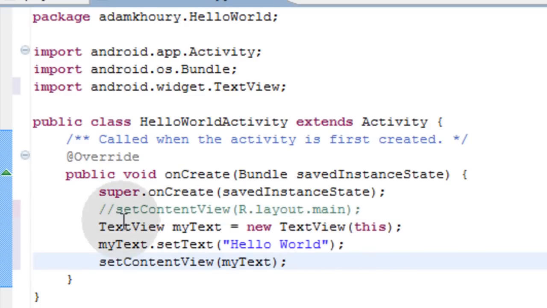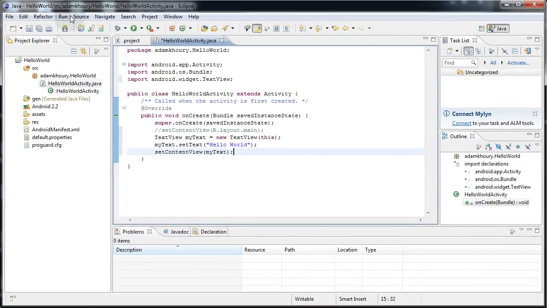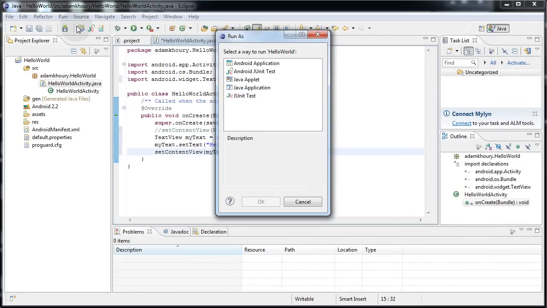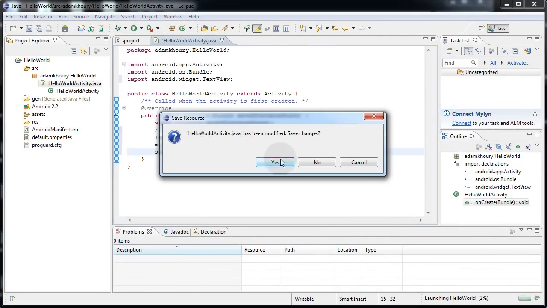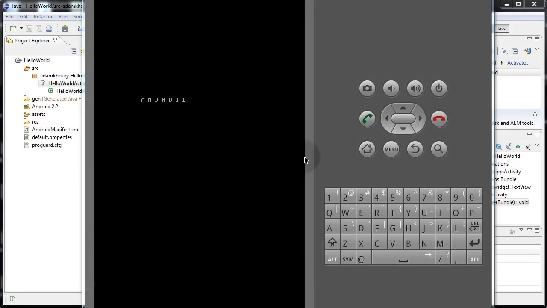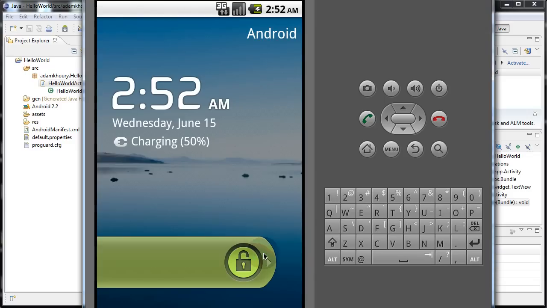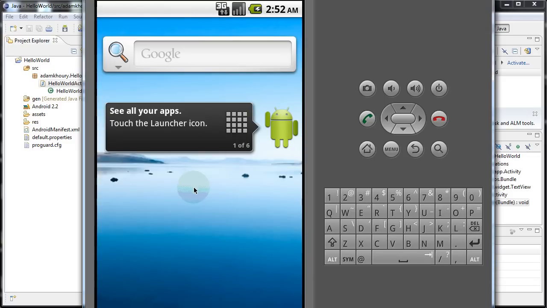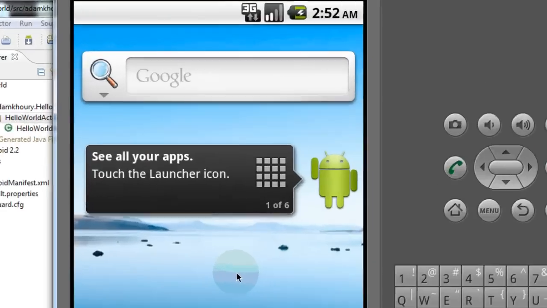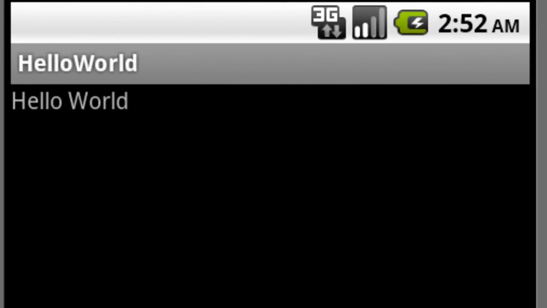Now we can run this in the emulator and see if it pumps out the words hello world. So we'll go to Run, click Run, Android application, yes, save your changes. Then it opens it up in the Android emulator. Allow it to load. And now you can slide your phone, or whatever device this is, open. And there it is. It opens up automatically.